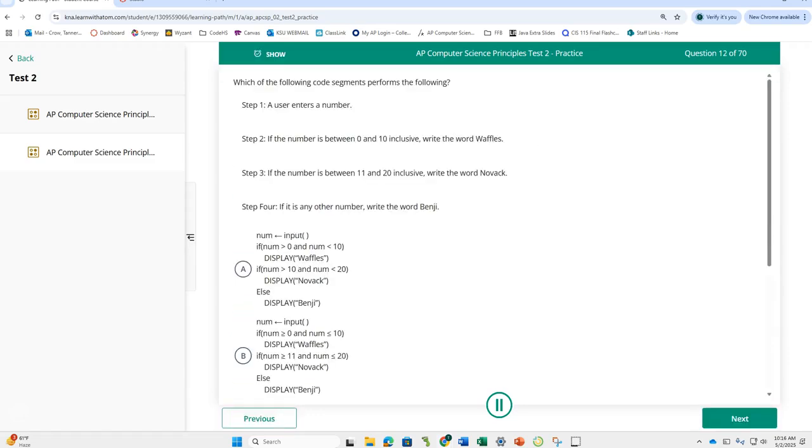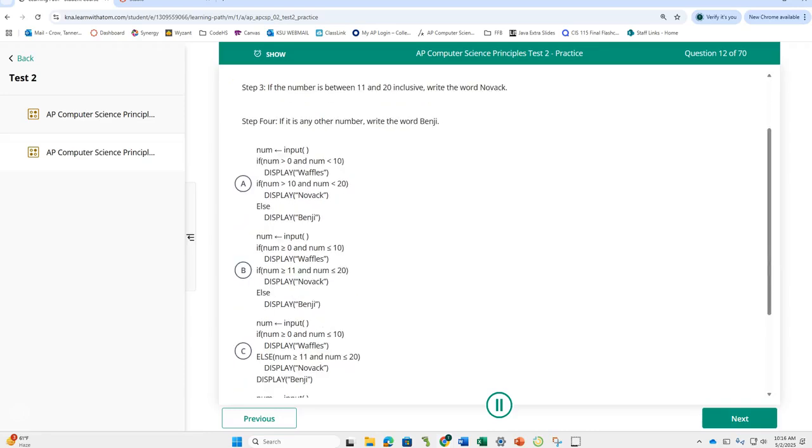Which of the following code segments performs the following? Enters a number. Number is between 0 and 10 inclusive, write the word waffles. If the number is between 11 and 20, write the word Novak. I don't know where they're getting these words. If it is any other number, write the word Benji. 0 and 10 inclusive, waffles. Love the dog name Waffles. I feel like I need to name my next dog Waffles.